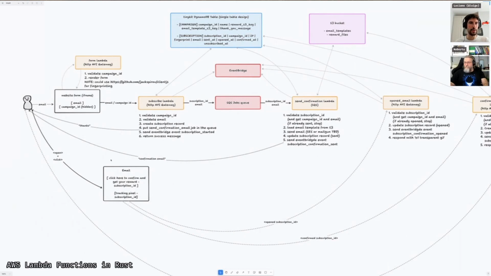Do you want to show the full schema of what we are doing so we do a better recap with some visual material? Yes, so let me do a screen share. Hopefully you can see this beautiful diagram.